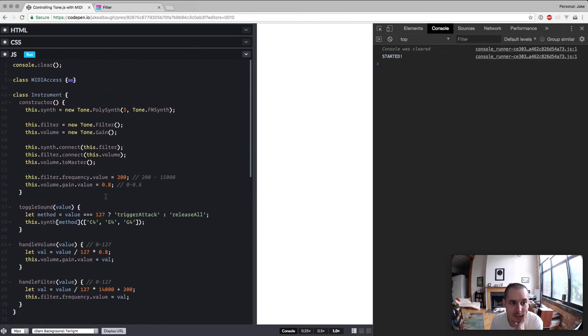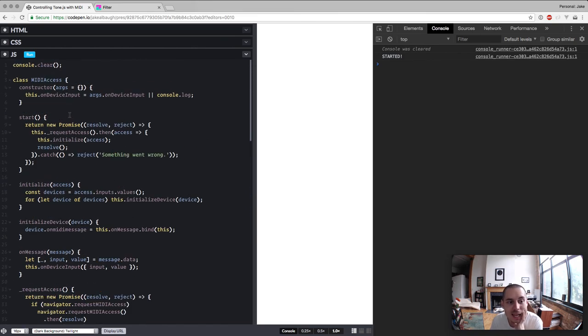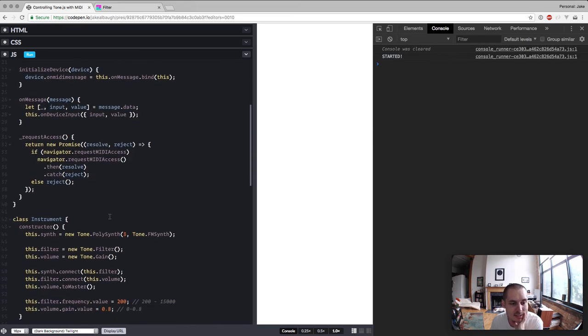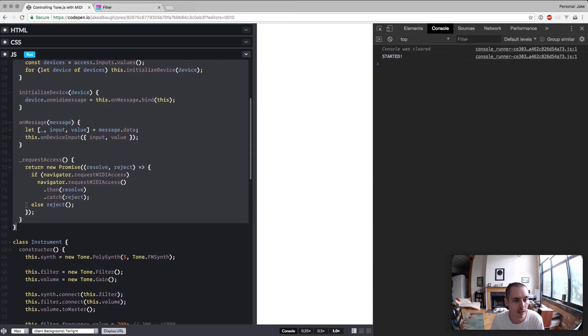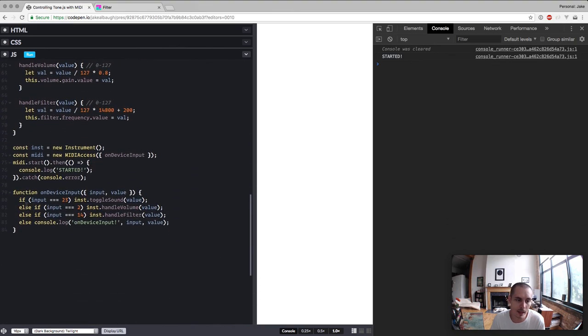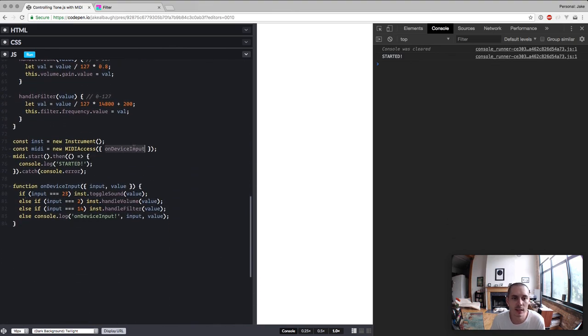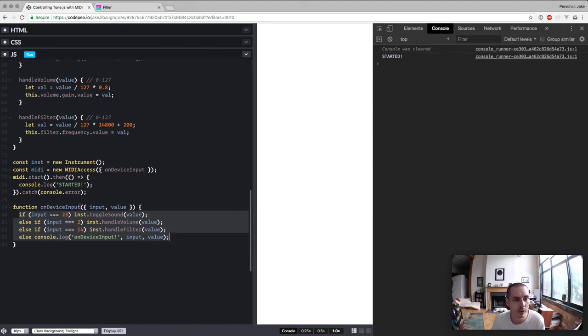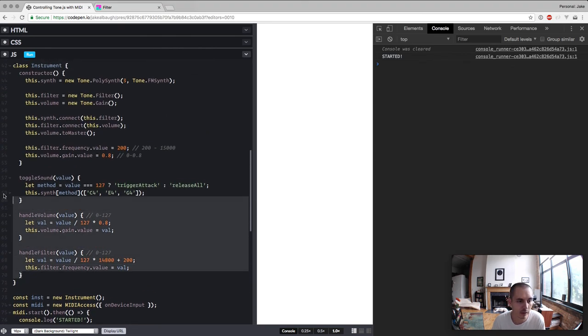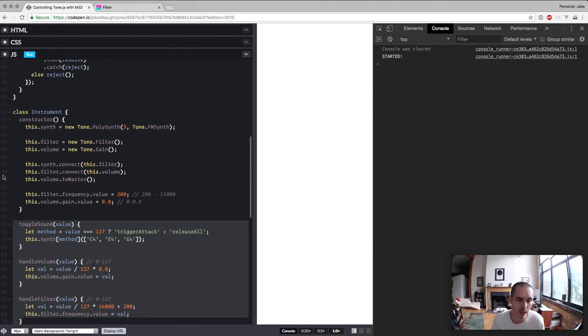But yeah, not too much code. We have MIDI access, which gets us access to MIDI devices, right? That's this code up here. And then that code takes a listener to handle the input. And then what we're doing is we're listening for those inputs, and we're mapping those to methods in an instrument that we created with Tone.js. All right, I think that does it.